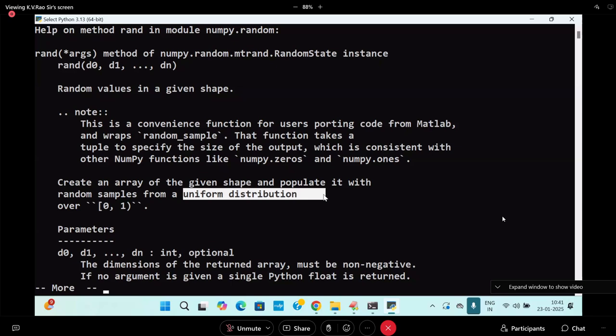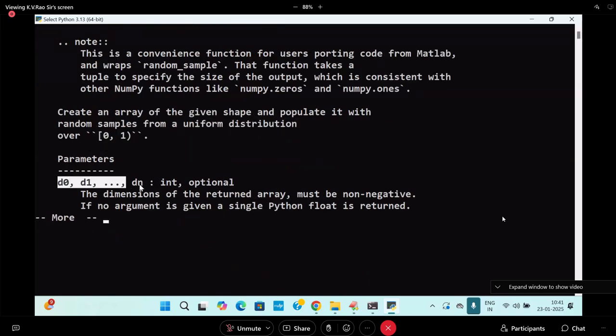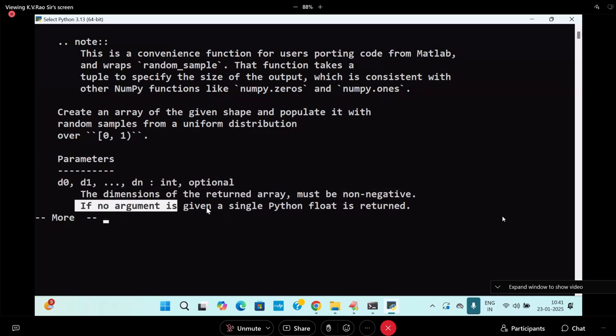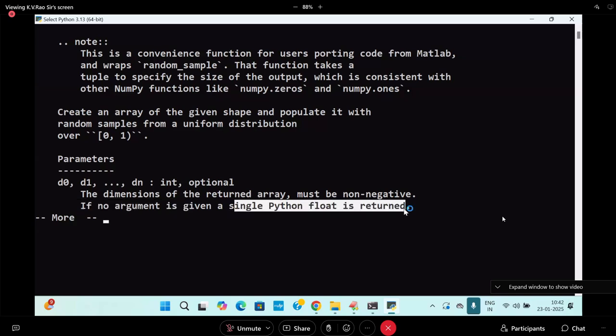And what is this now? Uniform distribution. Are you following me? So here D0, D1, int type, optional. Dimensions of the returned array, must be non-negative. If no argument is given, a single Python float is returned. No argument is given means what? Random. A single Python float value is returned.